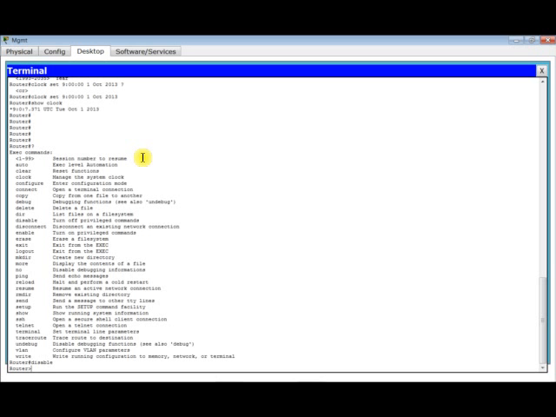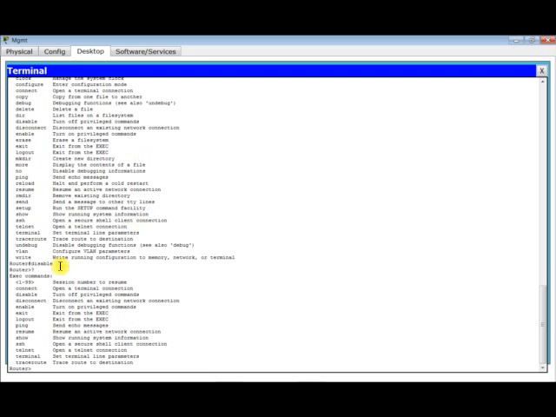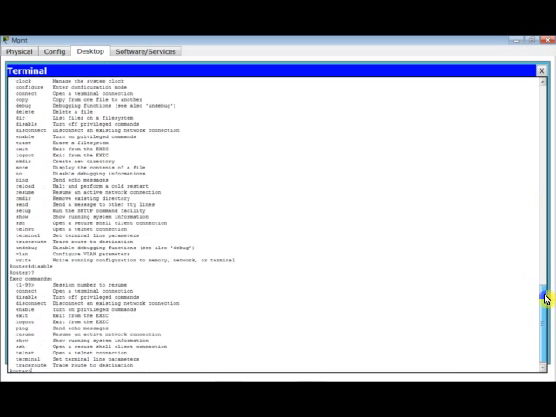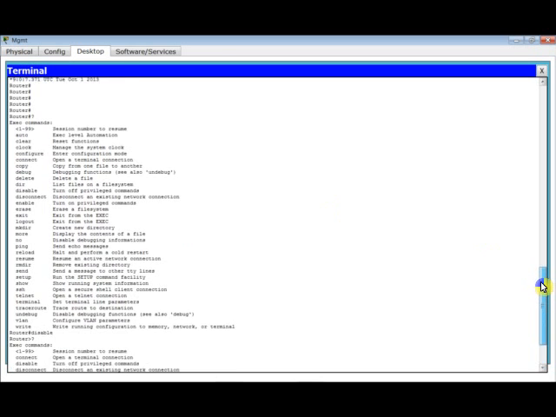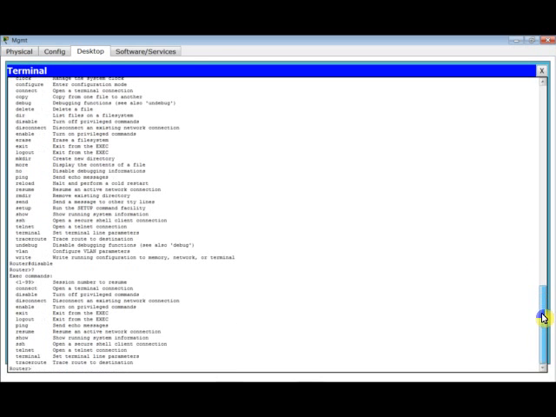Let's type question mark and see the commands available. You see the number of commands that can be executed from the user exec mode is less than the number that can be executed from the privilege exec mode. And remember, this is just a simple simulator. In a real router, you will see that the number of commands that can be executed from the privilege exec mode is much greater.